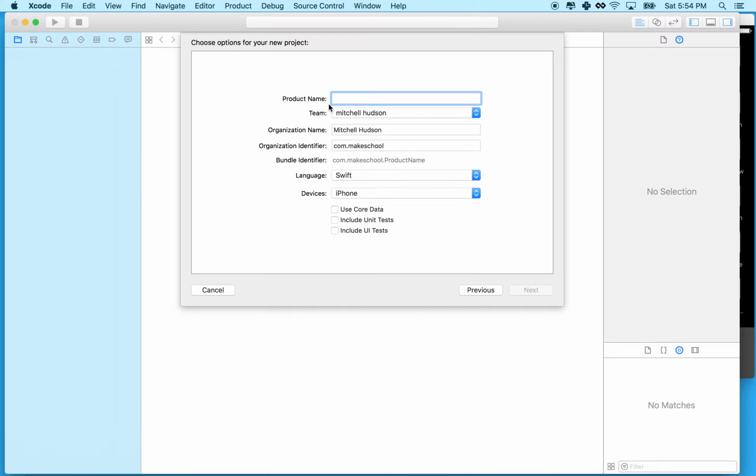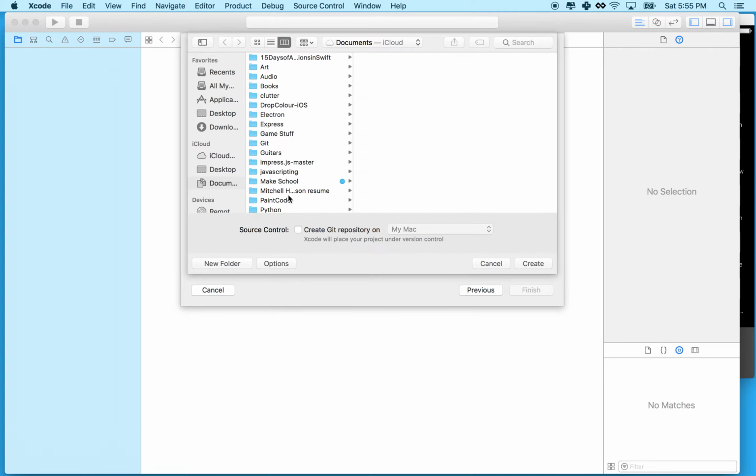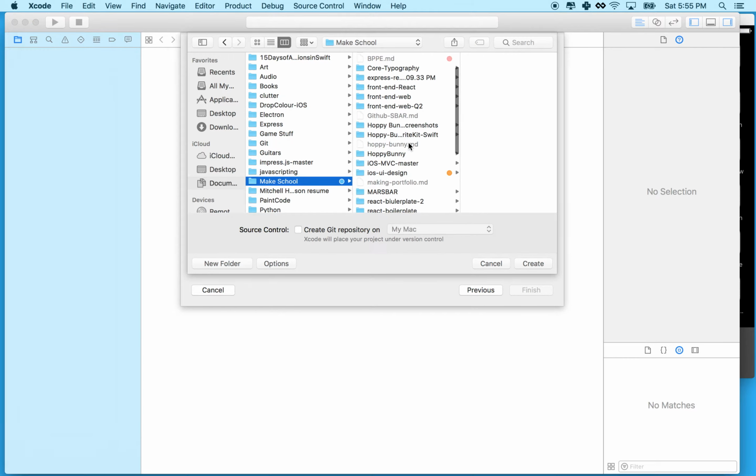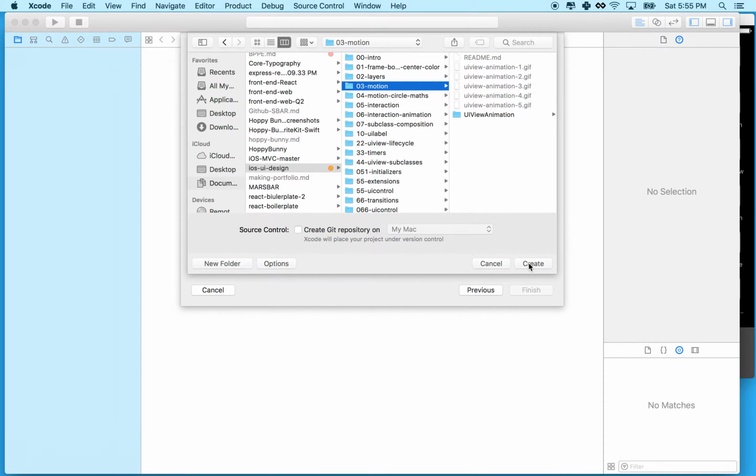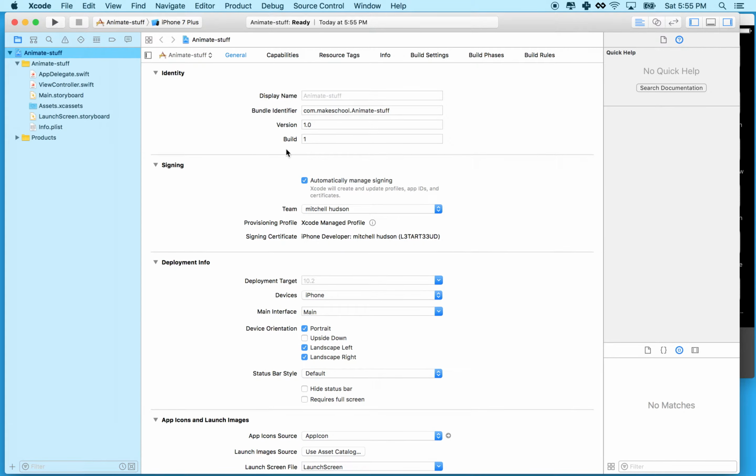I'll call it Animate Stuff. How about that, right? And then I'll save this into a folder where I'm working. Maybe I'll put it over here. There we go. Okay. So there's several ways to animate things in UIKit.